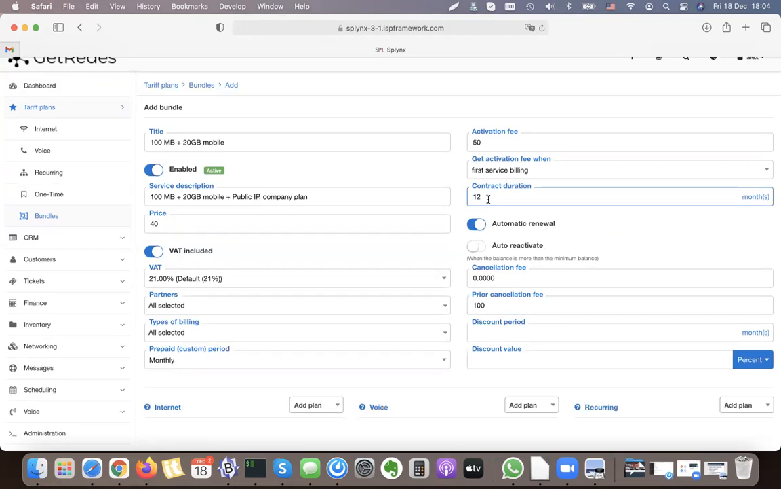But if he's not renewing it, this cancellation fee is like a non-renewal fee. Here I will set up like 20. So for example, I'm charging him 20 euro if he's not renewing the contract. But if he is canceling it during the 12 months, I will charge him 100 additionally. I can add discount period and discount values.